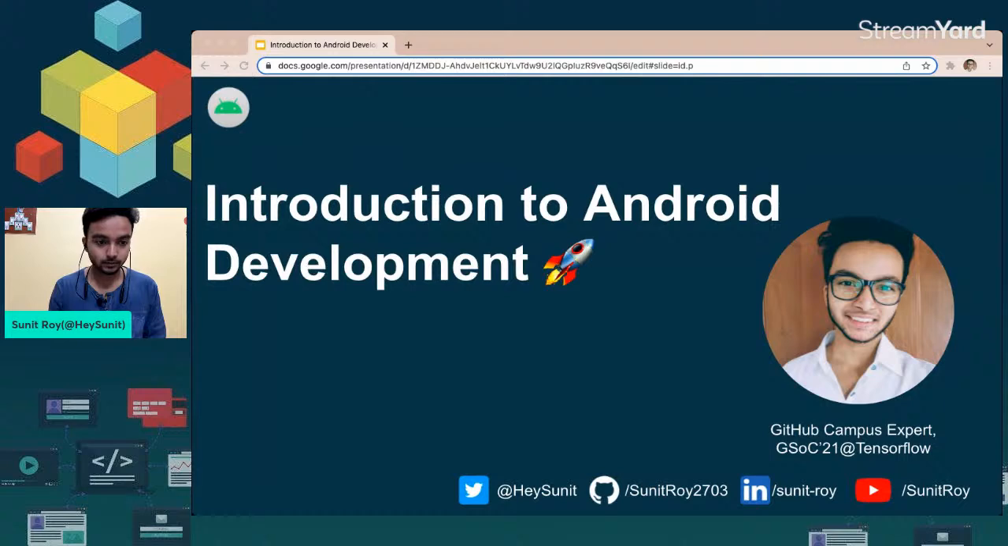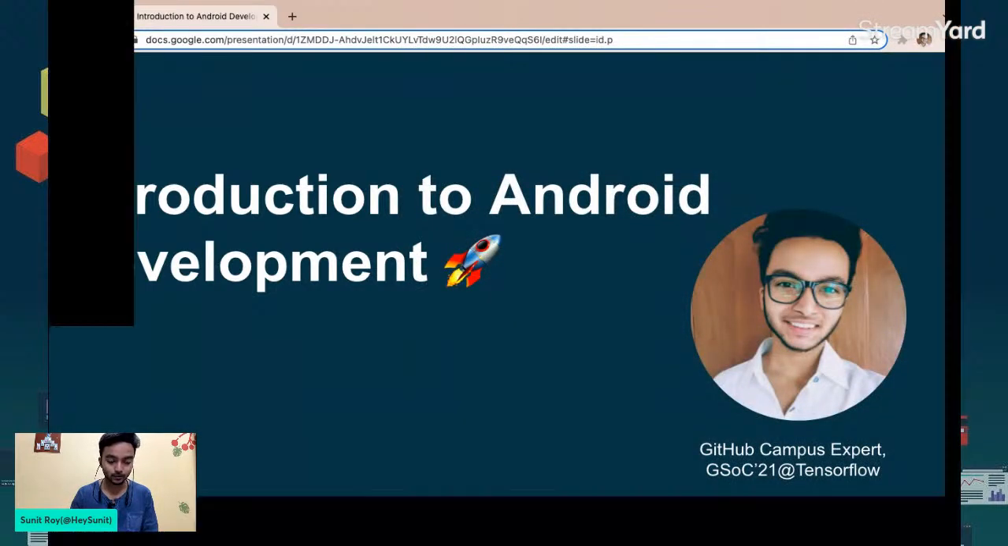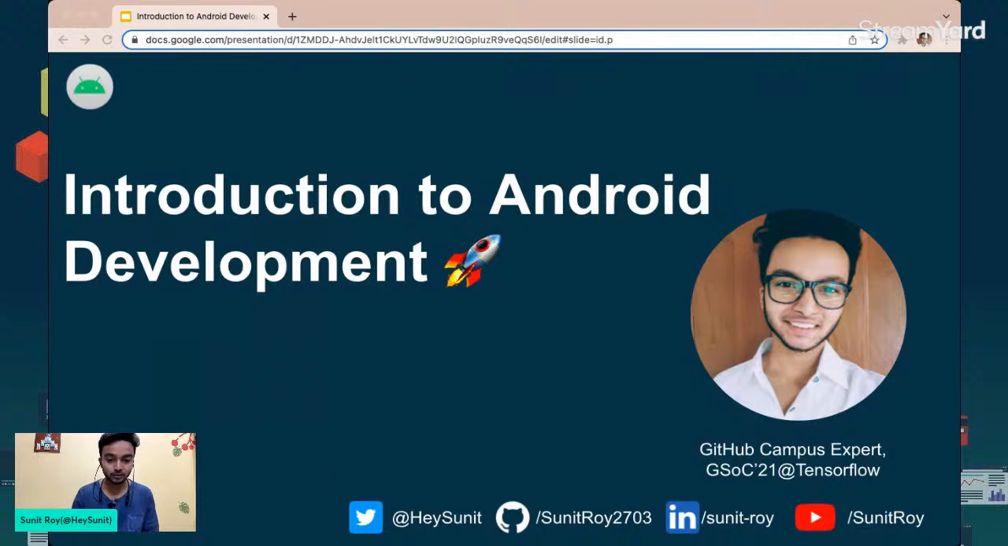Is it visible? Okay. So welcome everyone to this session. Here you will get your introduction to Android development, and this will be an interactive session. So feel free to ask questions, and I will love to answer them. These are my public profiles, social media accounts. You can reach me out there, and if you have any doubts regarding Android, I will be happy to help you there.